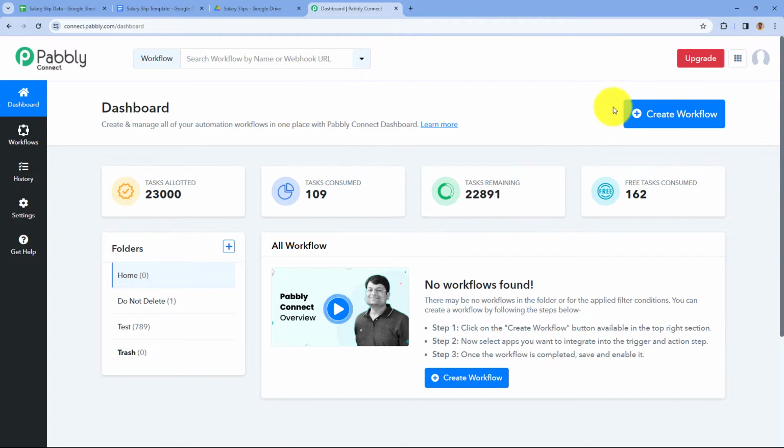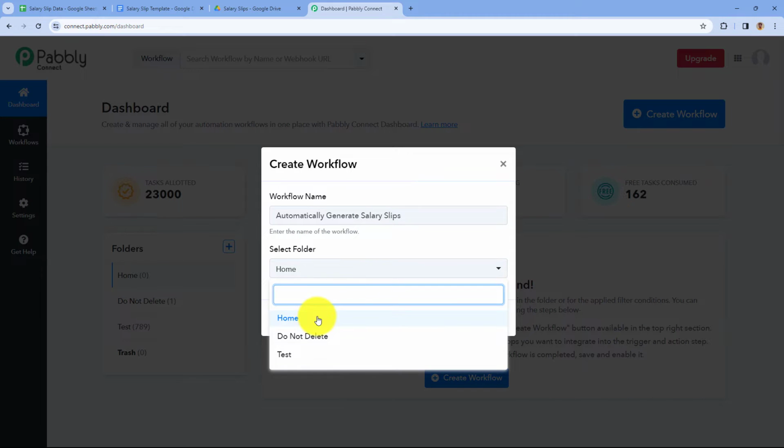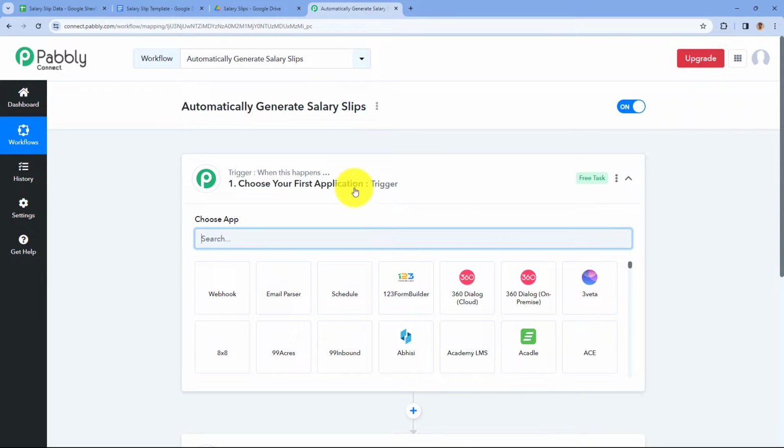After reaching this dashboard, just click on Create Workflow and give this workflow a name. So I would like to name my workflow as Automatically Generate Salary Slip. You can basically give any other name of your choice. Then just select the folder of your Pabbly Connect account and click on Create. Now as we click on Create, here you will see the automation workflow will open in front of us.